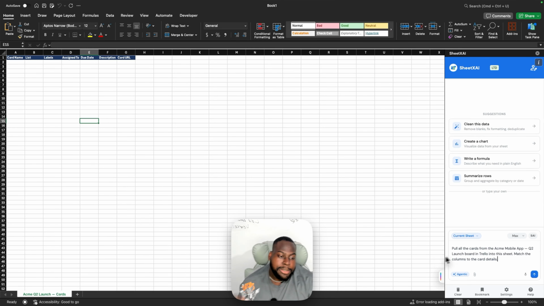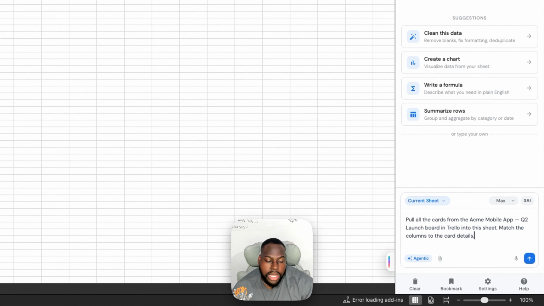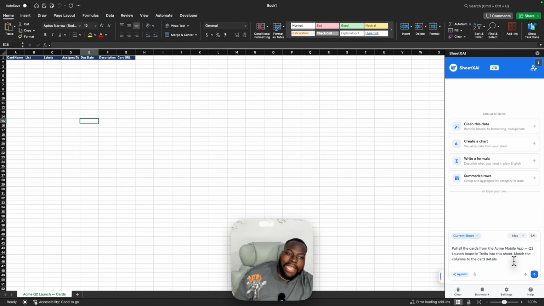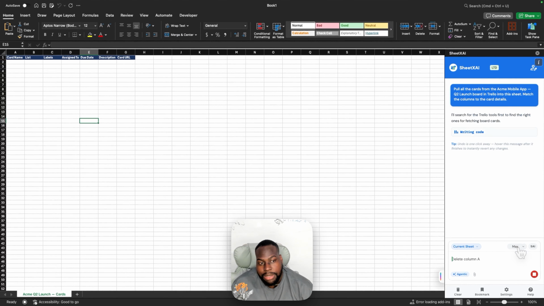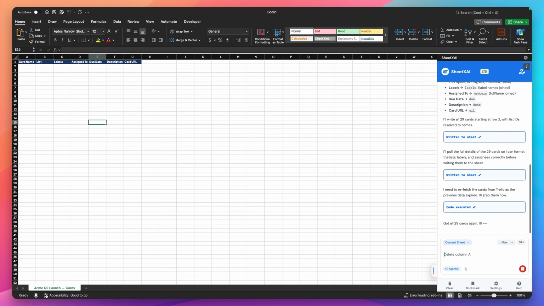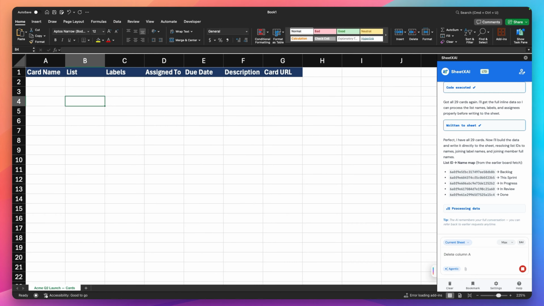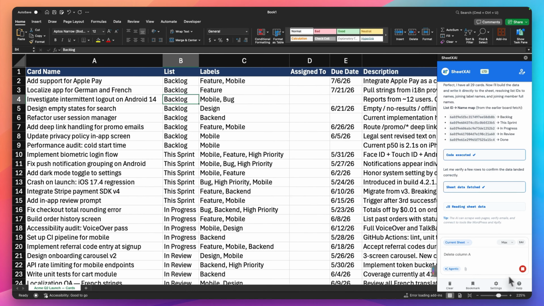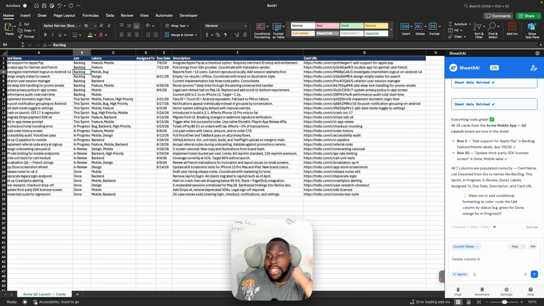So check this out, right? So here, all I'm saying is pull all the cards from the Acme mobile app Q2 launch board in Trello into this sheet. Match the columns to the card details. Simple, right? And essentially, when I press enter, you should be able to see the AI doing the entire system itself. Boom. And in less than a minute, literally less than a minute, it's all done.